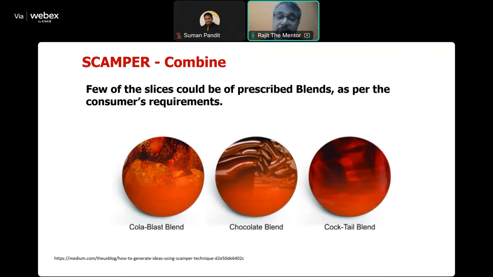And the younger generation, if your target market is the younger generation, they love the cola blast kind of thing, the chocolate blend, and the cocktail blend. Okay, can it be like this? Even your outer covering can resemble which flavor it is, right?